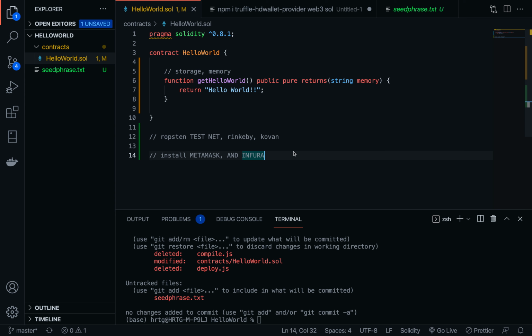Hello everyone, in today's video we'll learn how to deploy this Hello World smart contract into Ropsten TestNet. So in one of my previous videos you guys might have watched that I had created this Hello World smart contract using Solidity, and today we'll try to deploy it using Infura and MetaMask.